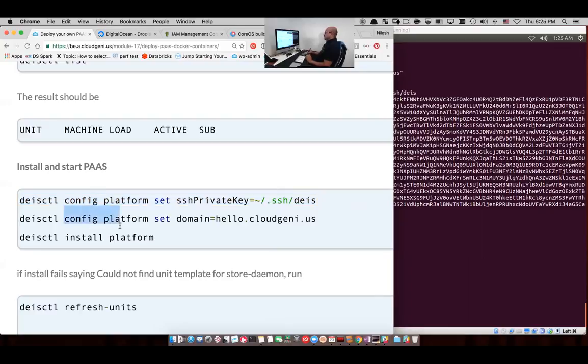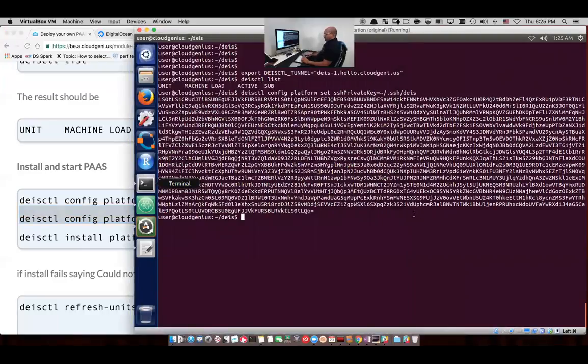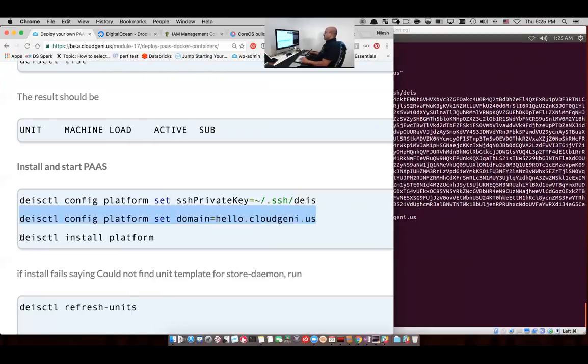In the other configuration, we want to tell our Days platform that the domain that I want to use is hello.cloudgenie.us. That's the domain I want to use, this one. So that configuration step is going to let the Days software know that I want to use this domain. And it will understand, okay, you intend to use this domain, and then the wildcard corresponding to that. That wildcard is going to be useful for us in order to construct our applications once we deploy them.